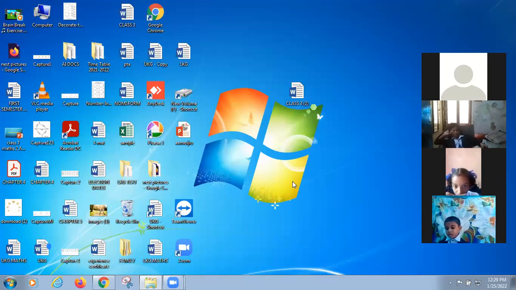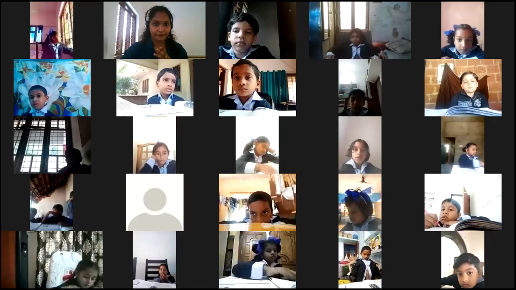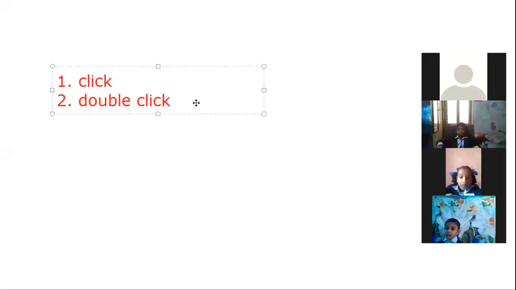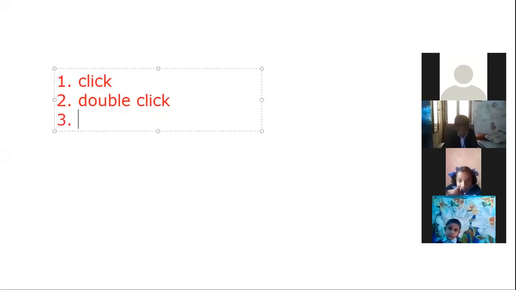Now, what was the third mouse action? Right click. Then tell me about right click. From the name itself, we can understand which button we are using here. Press the right button. How many times? Only once. In right click, we press the right button once.